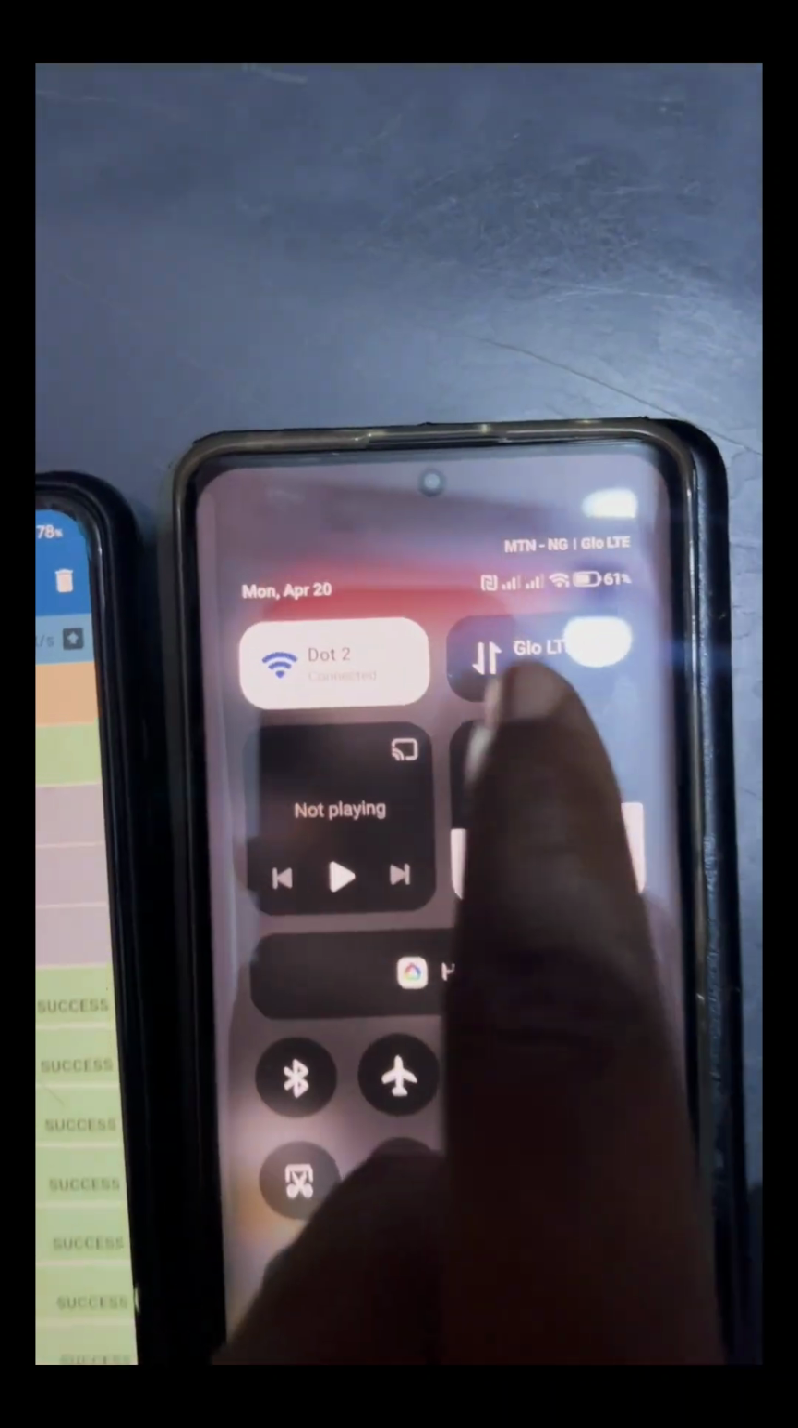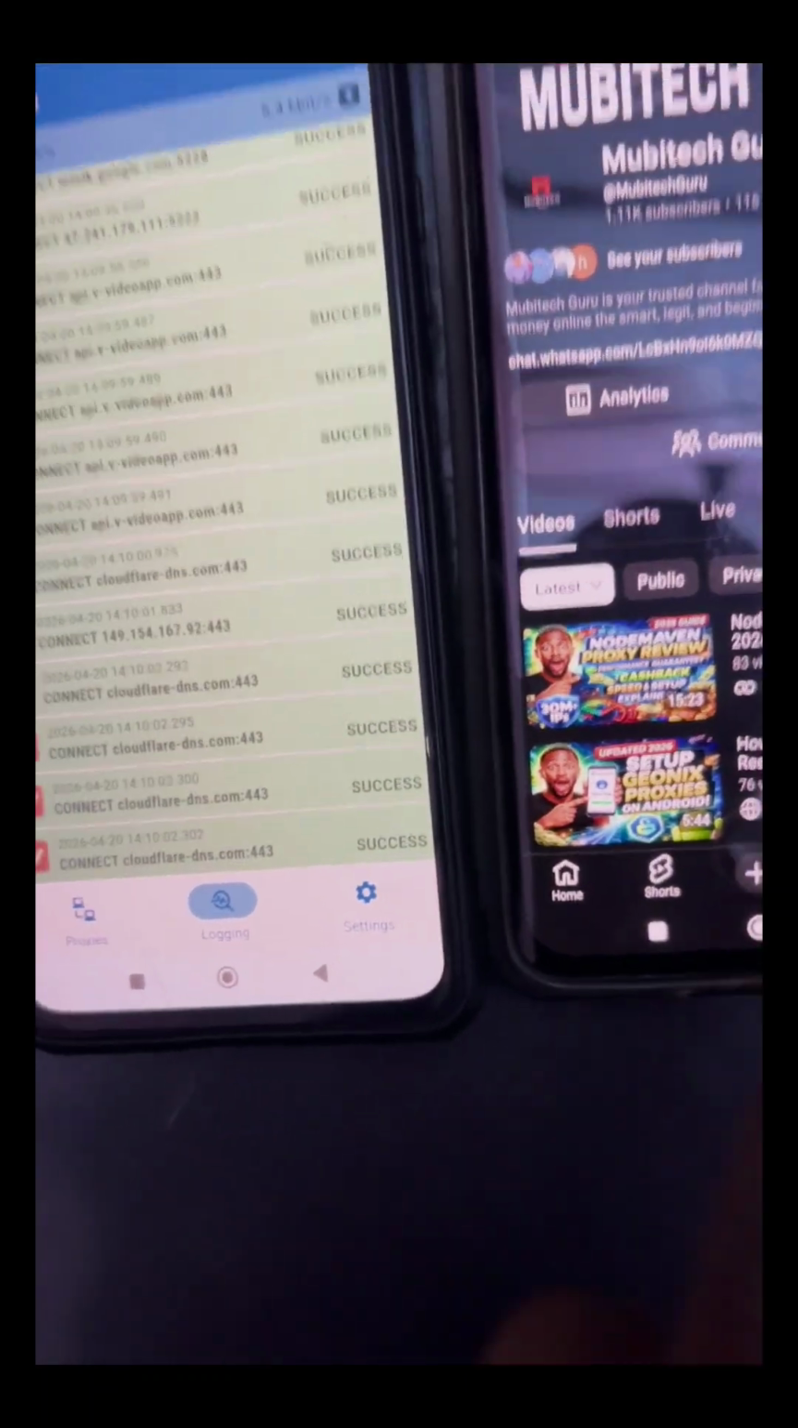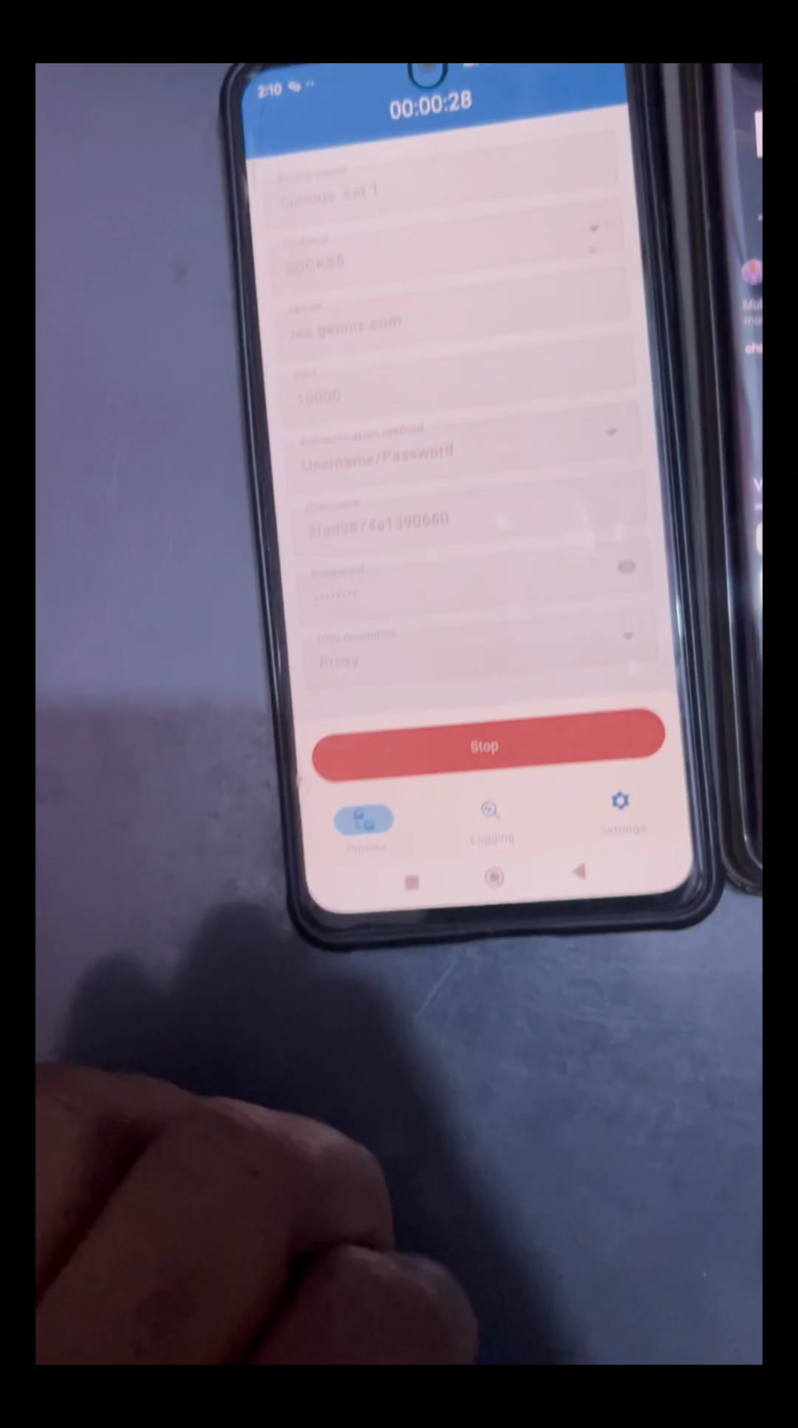Check out this place here. I'm not using any VPN. There's no VPN icon at the top. I'm not using VPN, understand? I'm only connected to wireless. So now I'm connected to this device.